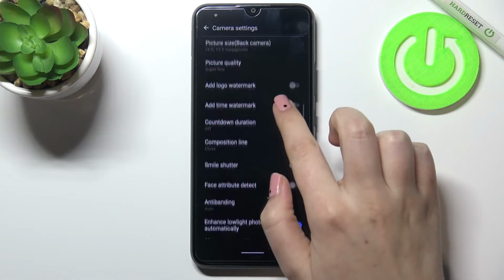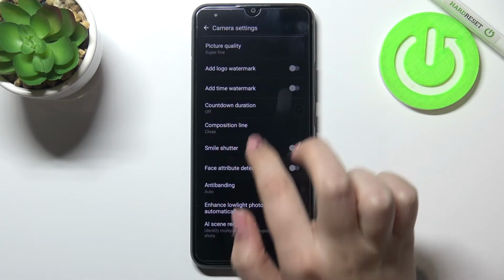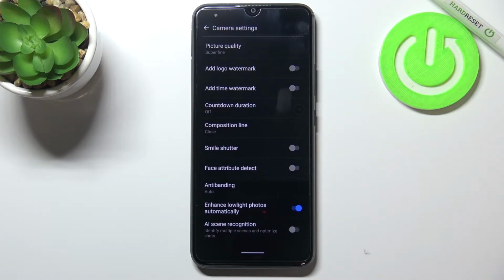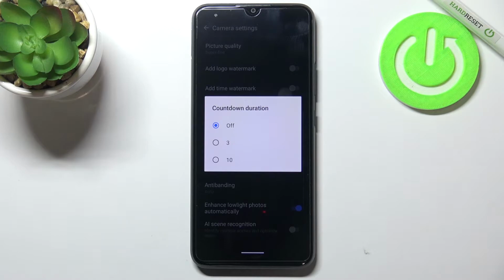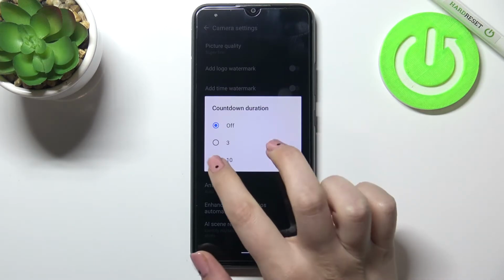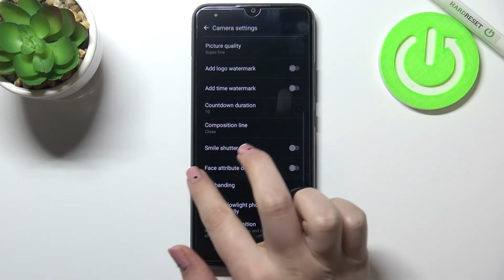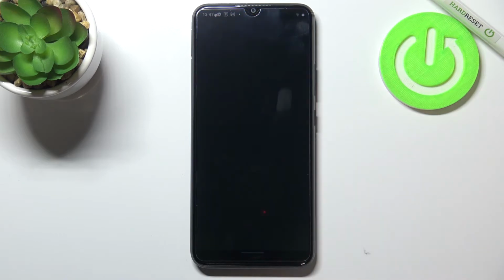Now let's scroll down in order to find the countdown duration, and this is the name of the camera timer in this device. So let's tap on it, and as you can see here we've got 3 different options. So right now obviously the countdown is off, but we can set 3 or 10 seconds delay. So let me pick 10 seconds. As you can see, it is immediately visible here.